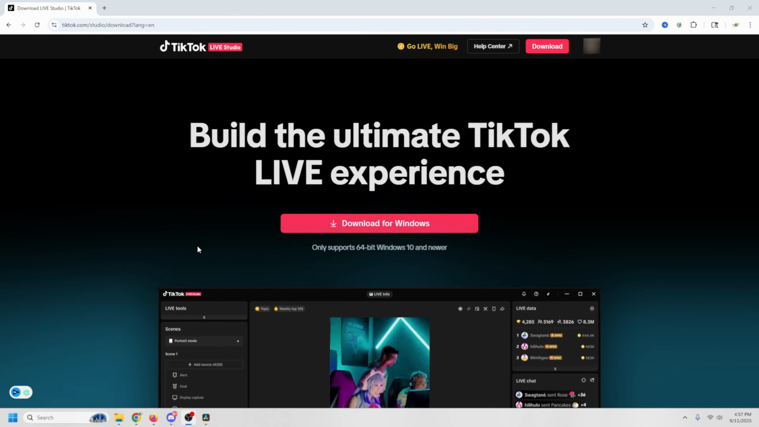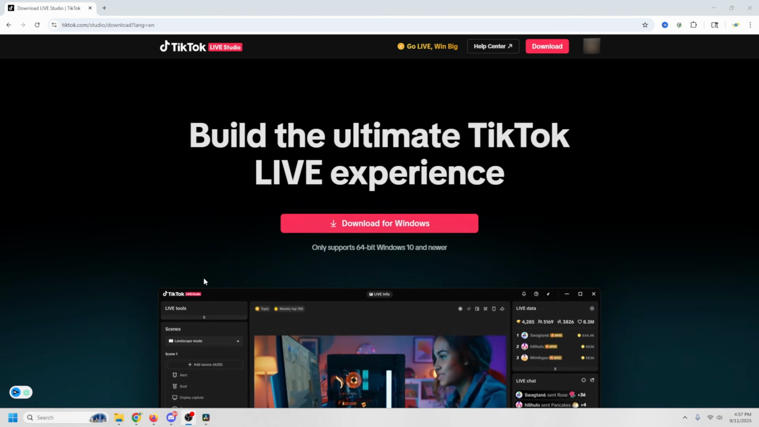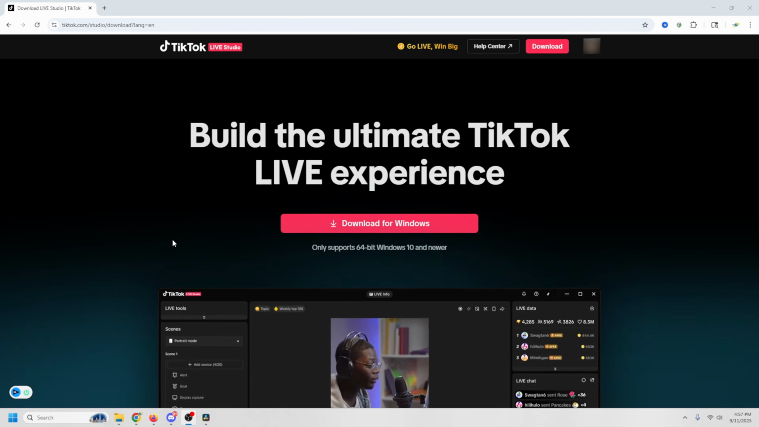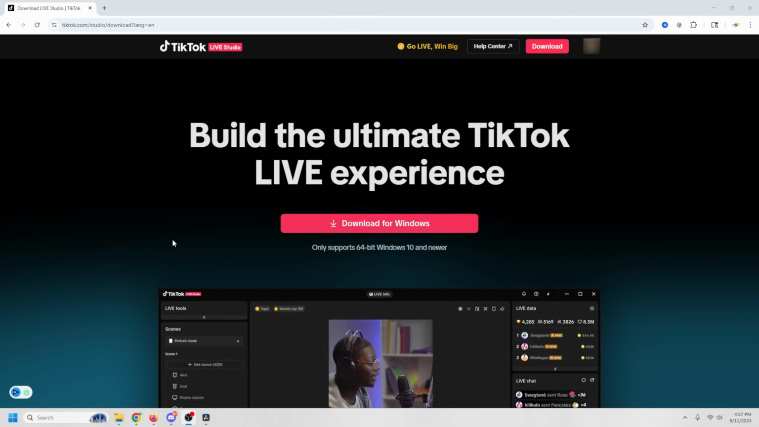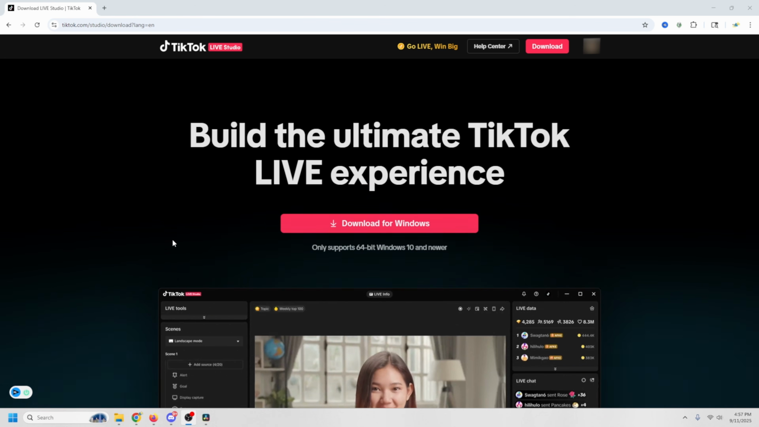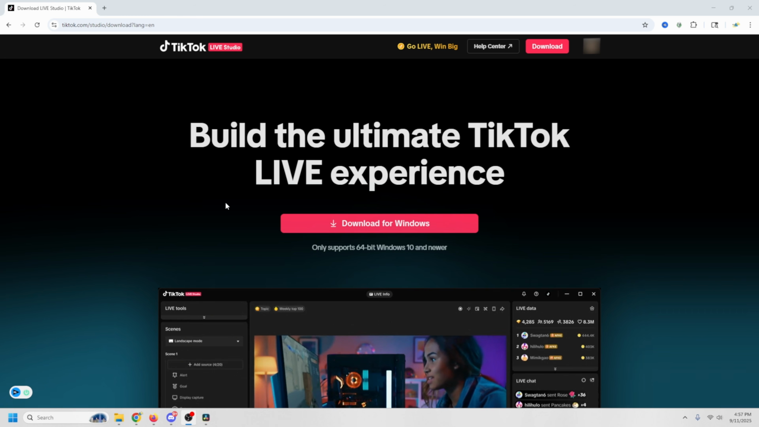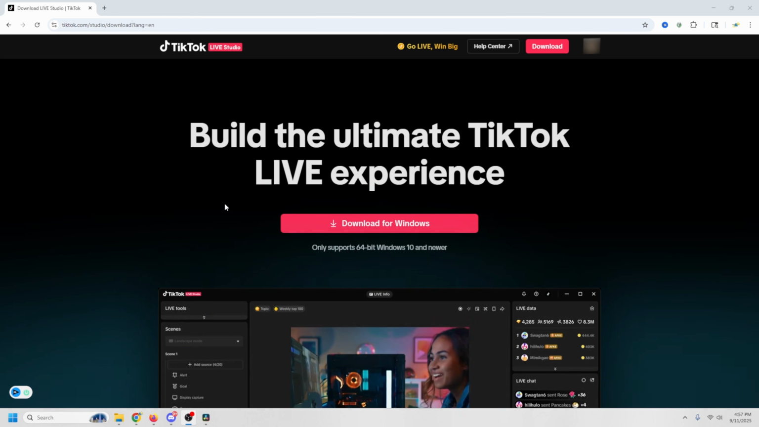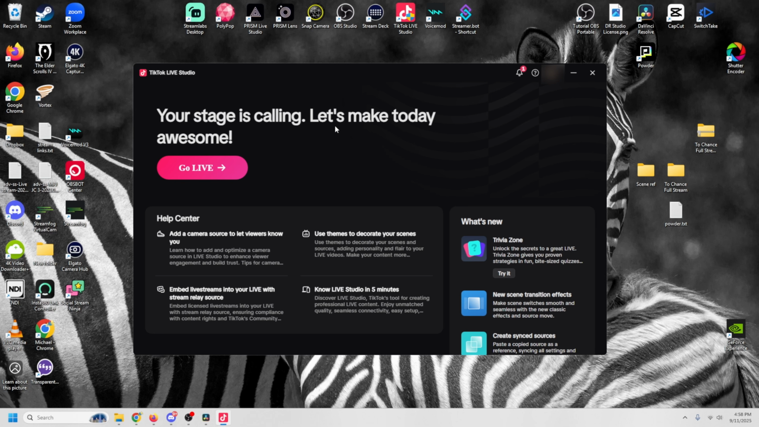So the first thing we're going to do is go ahead and download this for Windows. Once we do that, we're going to have it installed. Now there are links to this in the description below, and you can install this before you have access to their live streaming. And this is of course where you apply for access to their live streaming as well. Once you have access to go live, it's just going to say go live. So we're going to go ahead and click that.